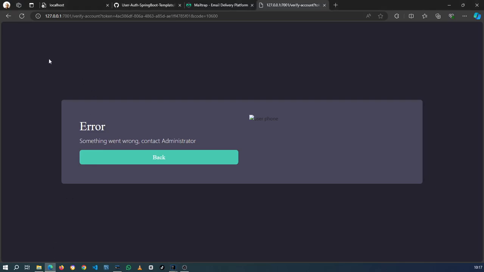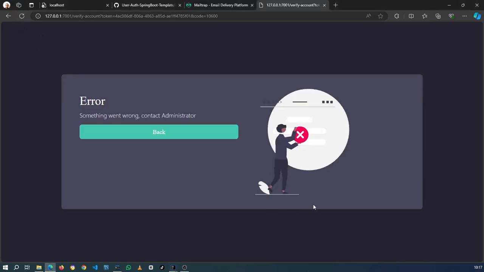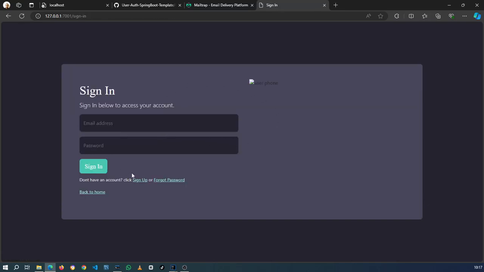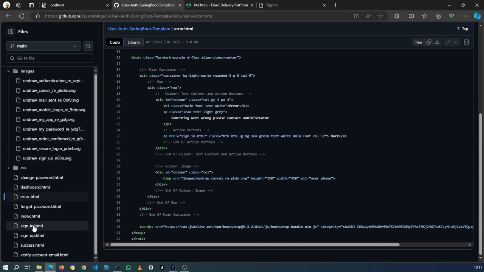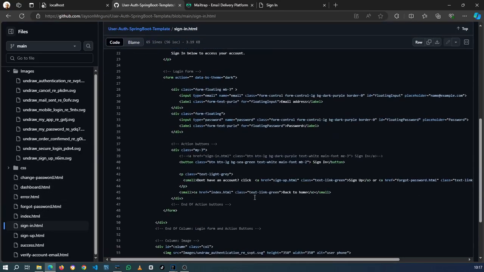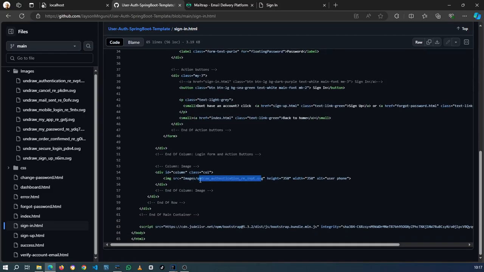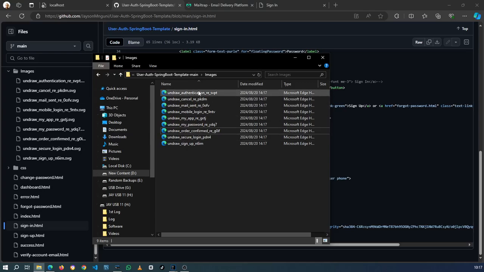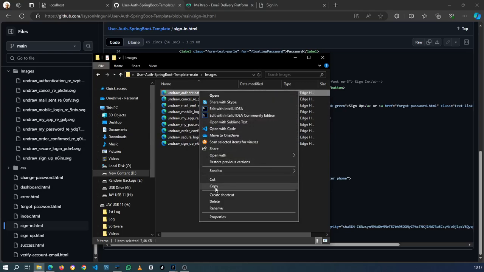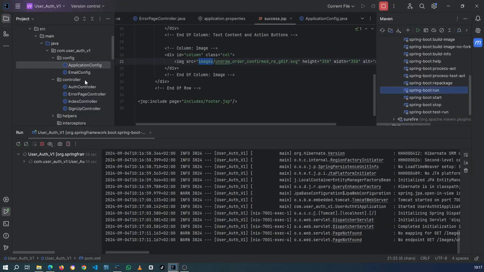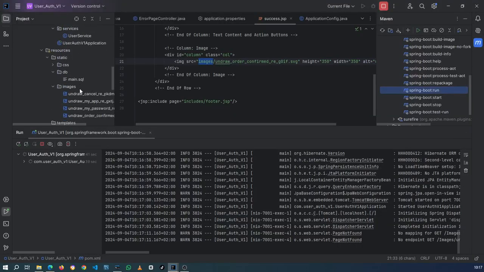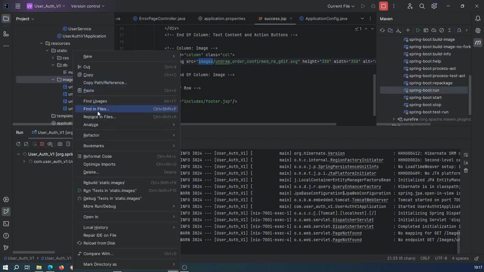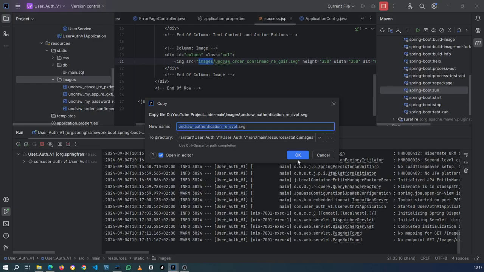Okay, I'm gonna refresh again. Okay, so that's our image. Alright, so if I click here, I should go back to sign in, and then this is our sign in page. We need to fix this as well. So let me quickly see in the sign in. The image is Undraw Authentication. I'm gonna copy this, and then paste it in there.